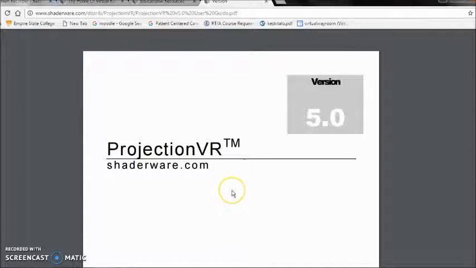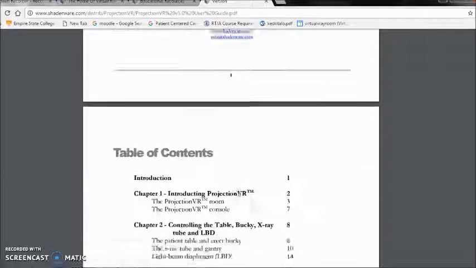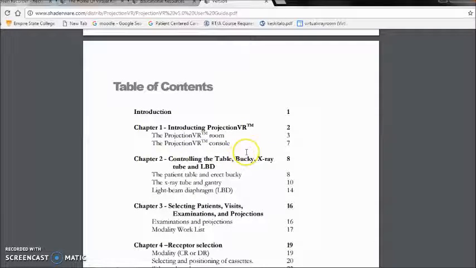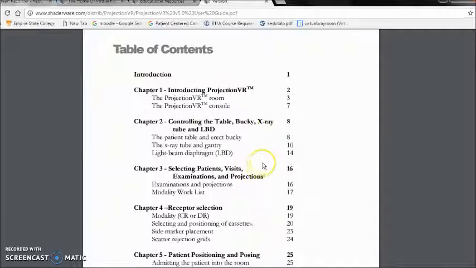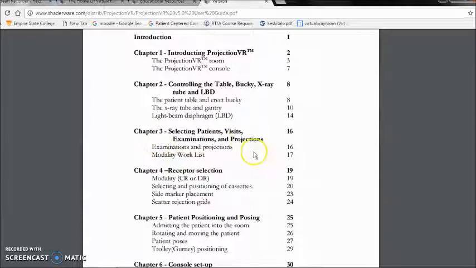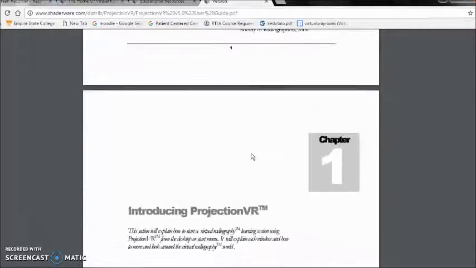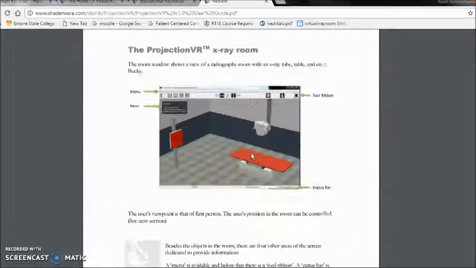Okay, from our user's guide here, we're going to scroll down through the credits to find the table of contents here. And this is where you're going to find how to control the software. Alright, they have certain sections here. They have an introduction to the room and a console, and then we have the controlling the table bucky x-rays and tube, to chapter 3 to selecting patients, and so on. So just scrolling down to a screen where we can start learning.